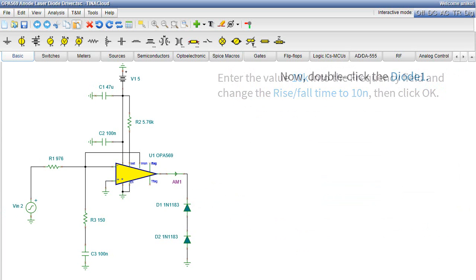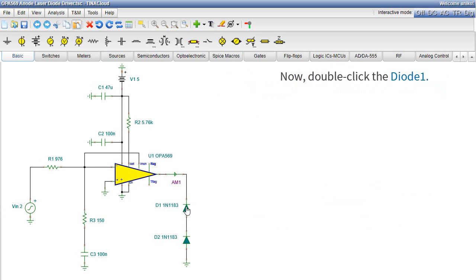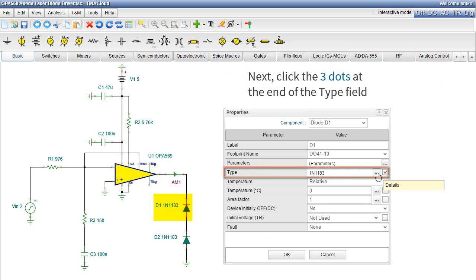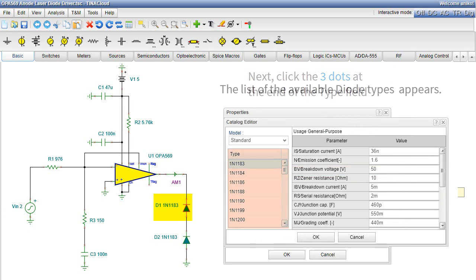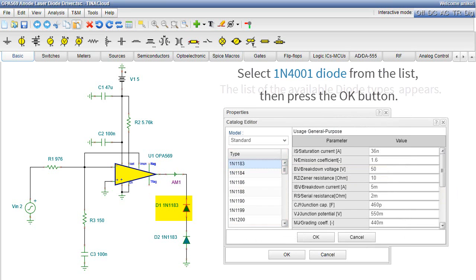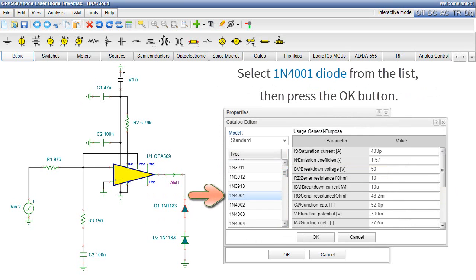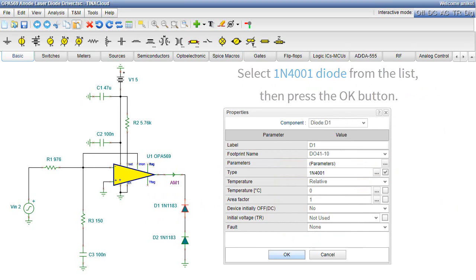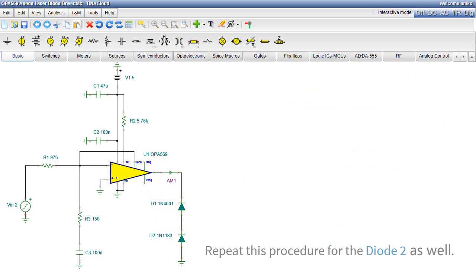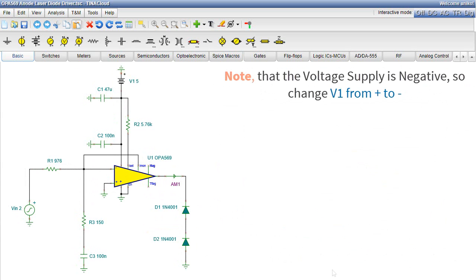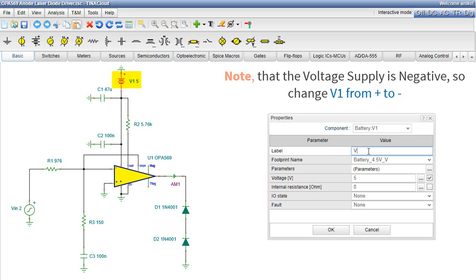Now double-click the diode 1. Next, click the three dots at the end of the type field. The list of the available diode types appears. Select 1N4001 diode from the list, then press the OK button. Repeat this procedure for the diode 2 as well. Note that the voltage supply is negative, so change V1 from plus to minus.